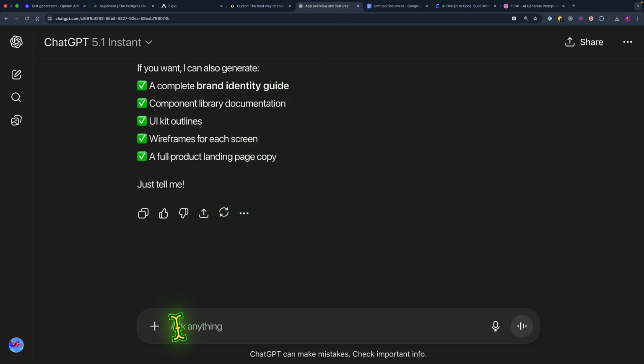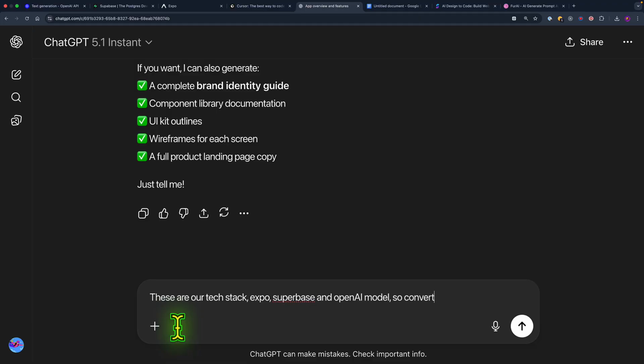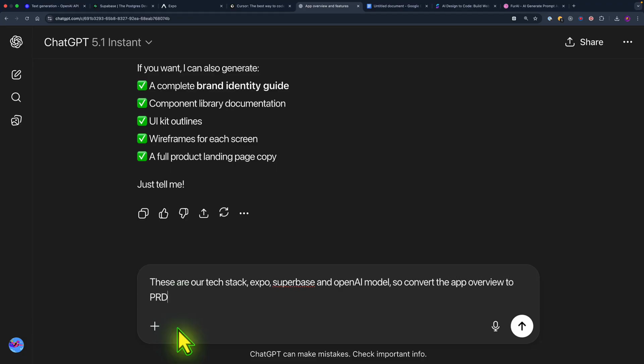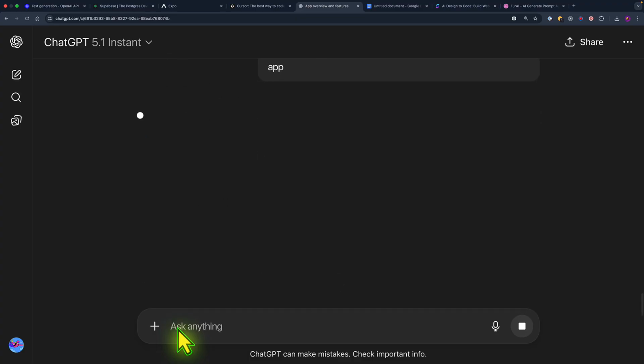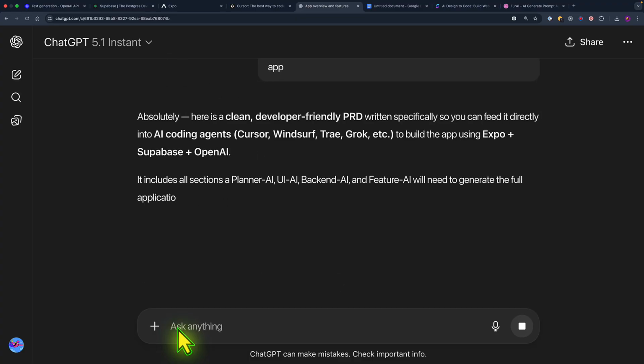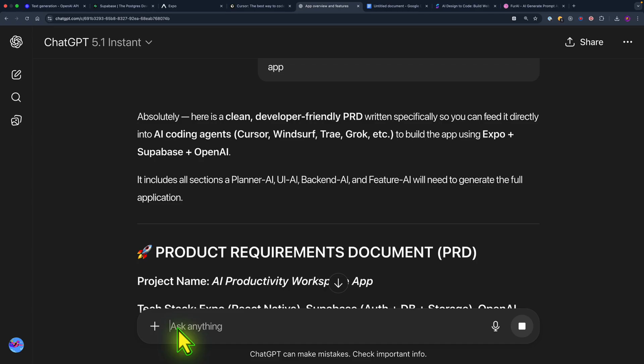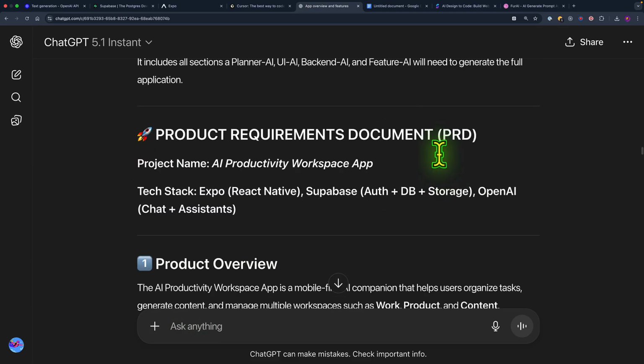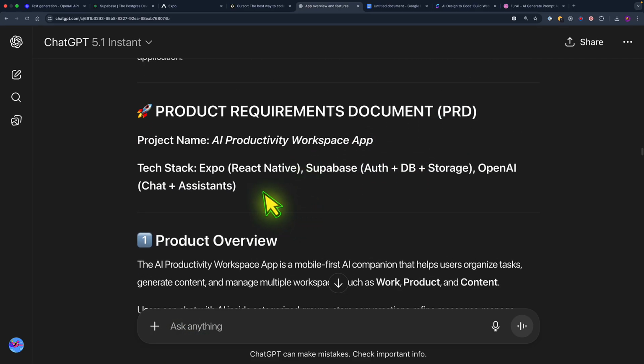So back here, I'm going to say that these are our tech stack: Expo, Supabase, and the OpenAI model. So convert the app overview to a PRD that we can use with AI to build this app, and submit. It's going to convert to what is called a PRD, which is a product requirement document. All right, and we got a full detailed PRD for this project.